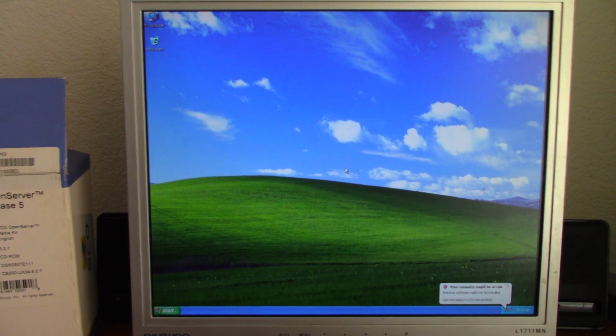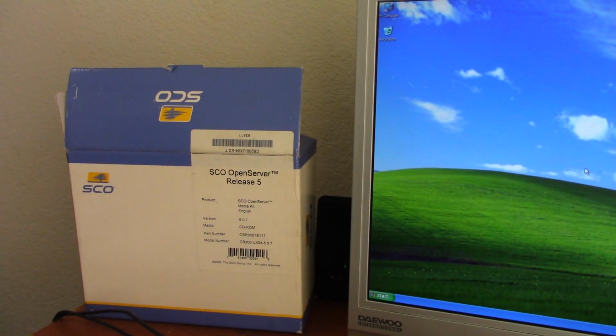So, if you don't already see the edge of the box, there it is. This is the media kit for SCO OpenServer Release 5, version 5.0.7. Now this kit was shipped in 2005. OpenServer 5.0.7 was released in 2003. It was refreshed in 2005, then again in 2006.